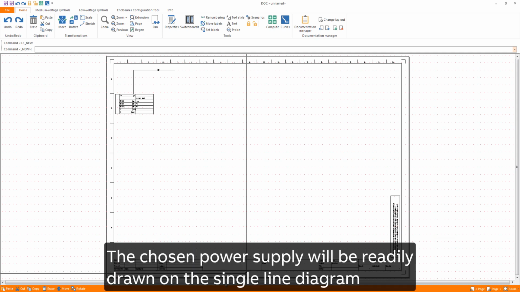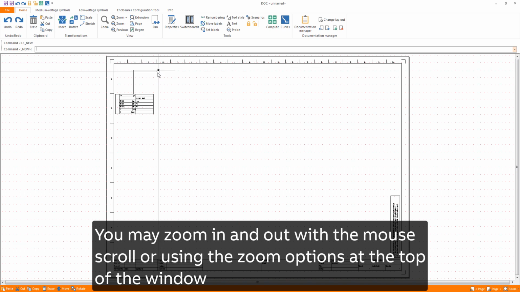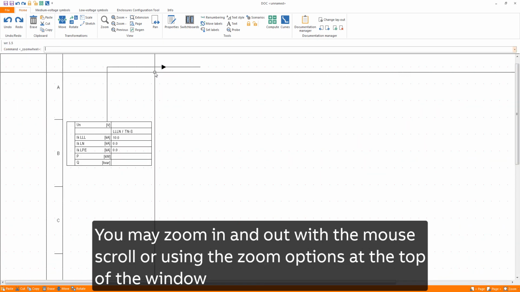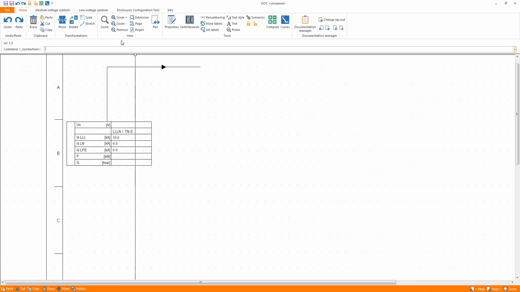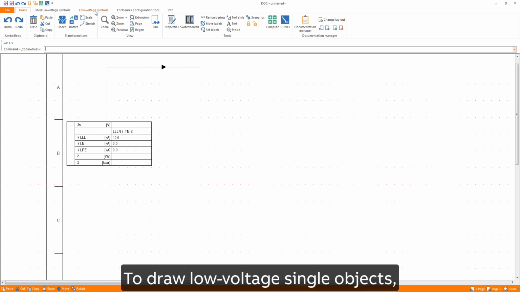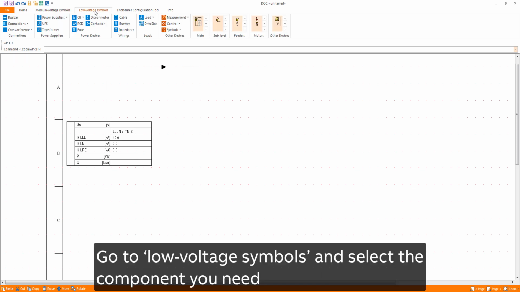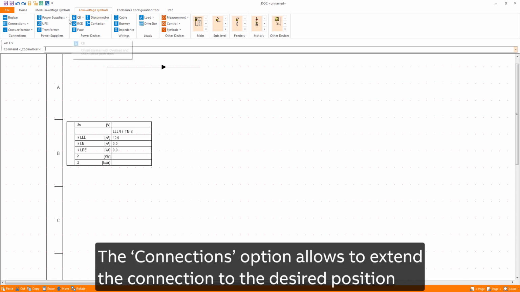The chosen power supply will be readily drawn on the single line diagram. You may zoom in and out with the mouse scroll or using the zoom options at the top of the window. To draw low voltage single objects, go to Low Voltage Symbols and select the component you need. The Connections option allows you to extend the connection to the desired position.